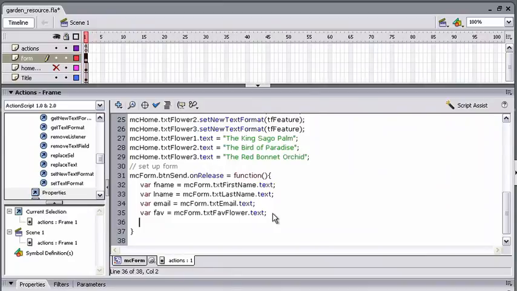I'll do that with the trace statement just so we can test it. I'll trace each one of the variables, but I also want to add to the string the question mark to start it out and the ampersands in between it. So I'll start off with a question mark in quotes, and I'll simply add on to it each one of the variables. Fname plus, and now I'll need an ampersand placed in between the variables.